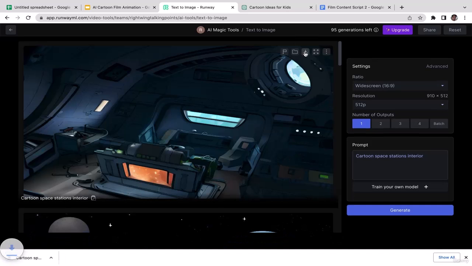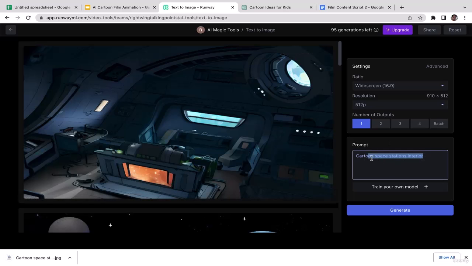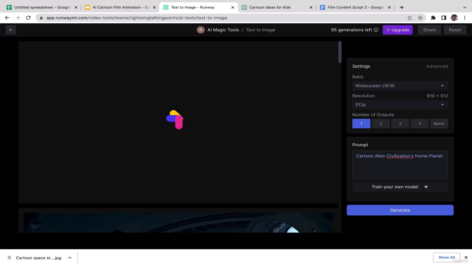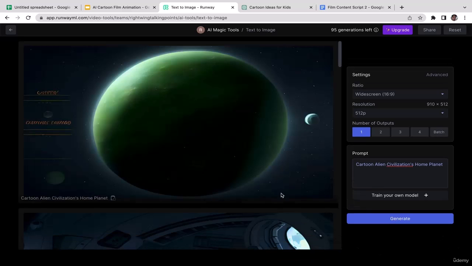So I'm just gonna download it. And last one here, it's going to be the alien planet. So I'm just gonna copy and paste that and then click generate. Hopefully this is going to be the best one. All right. Actually, I want the inside perspective, not the outside perspective, right? I don't want it from the satellite view. I want it from the inside perspective. So I'm just gonna rephrase this a little bit.